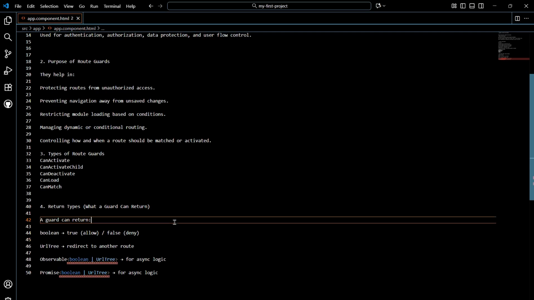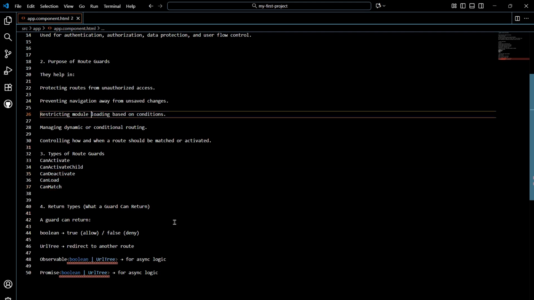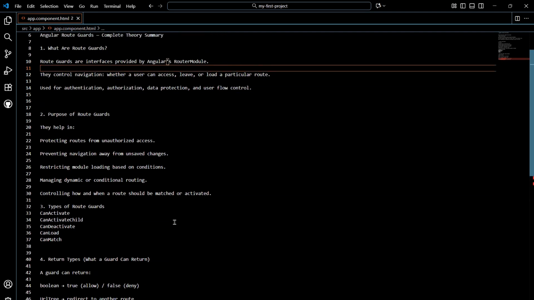I hope this entire session is clear to all of you. If you want to relate it to a real-world scenario, you can relate it to a security guard in any organization or mall. What does a security guard do? They check for authorization, and they make sure no unauthorized person enters the mall or building. A similar thing can be done with the help of route guards in our application.